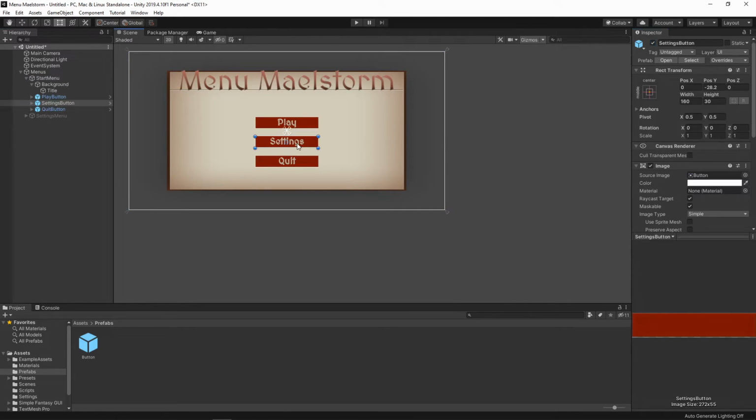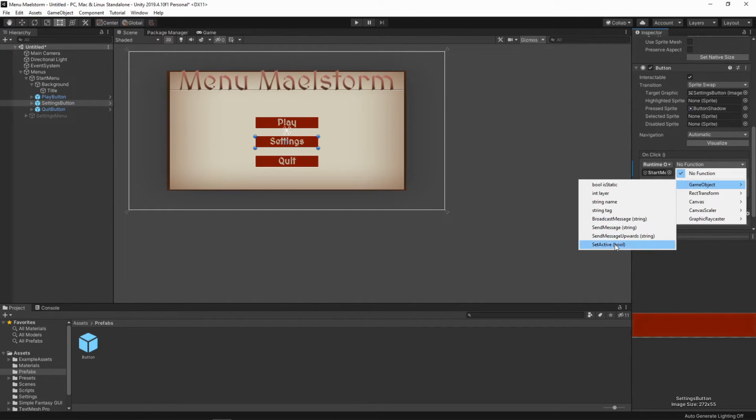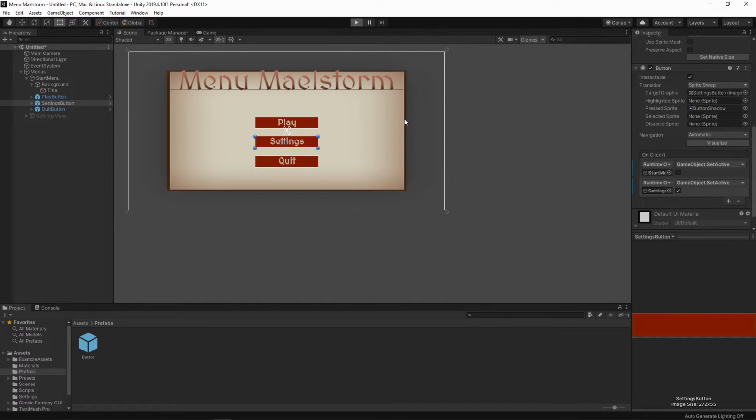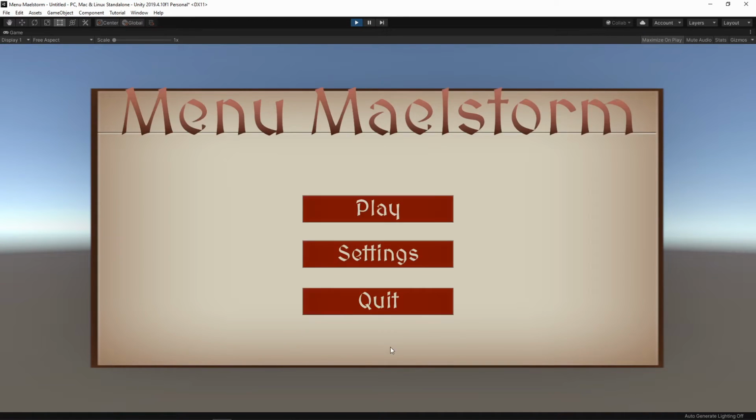And we can do that same thing if we deactivate this, and then we reactivate our start menu. We can go into our settings right here, go on down. We're going to do the same exact thing. We can just drag in our start menu, and we're going to also drag in our settings menu. We're going to go to game object set active, game object set active, and then in our start menu, we want that to be deactivated, and we want our settings menu to be activated. So we hit our play button again, and just like that, we can go back and forth now between these two things.